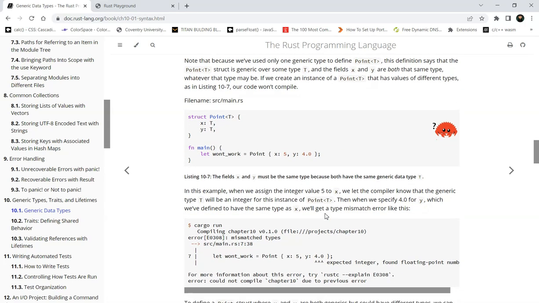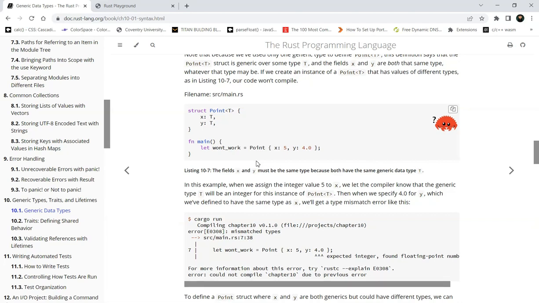That was an example, and here we have 5 and 4.0. Since 5 and 4.0 are not the same data type, but we have said that we are using only a single type, that is T, and that is used for both x and y, that is T and T, but we are not doing the same while creating the struct, or let's say the point here. So that is why we are getting an error.